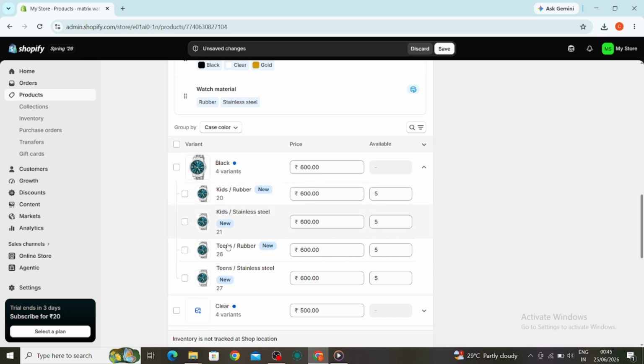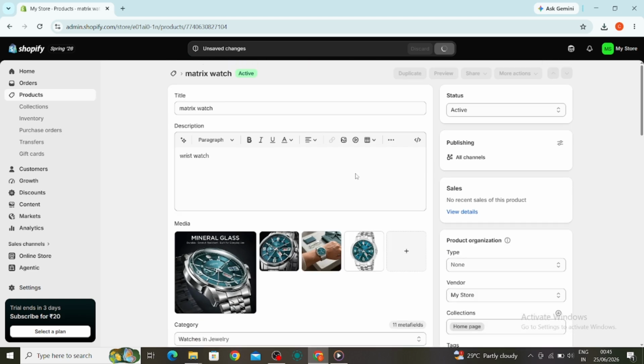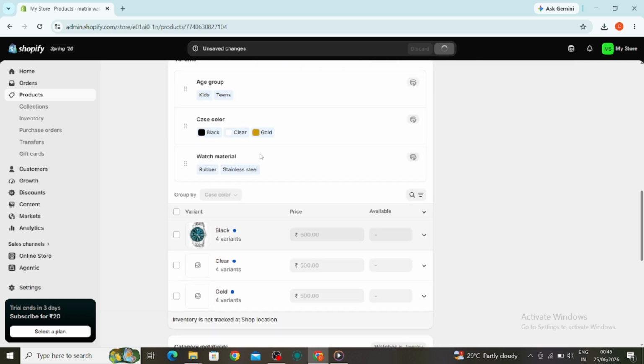Once you've finished editing all your variants, carefully review everything to make sure the combinations, prices, and inventory levels are correct. Then click Save in the top right corner. To quickly summarize, open your product, go to the Variants section, add options such as size, color, or material, enter the available values, review the automatically created combinations, customize each variant if needed, and save your changes.